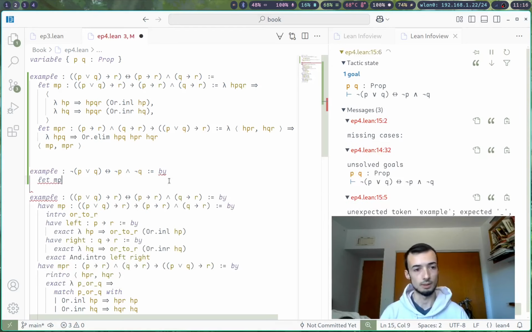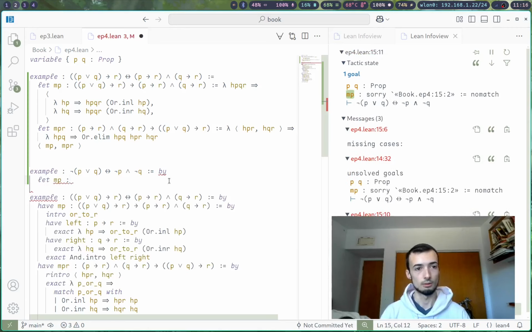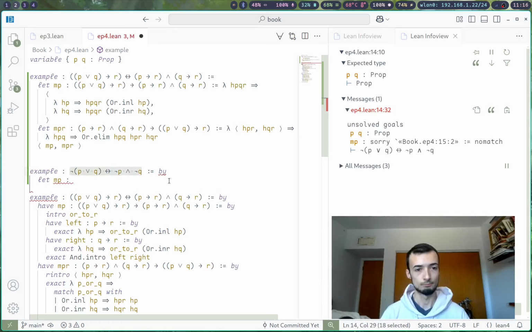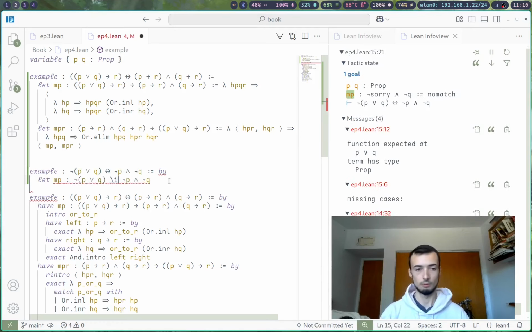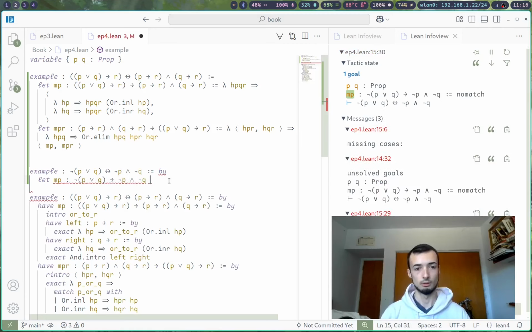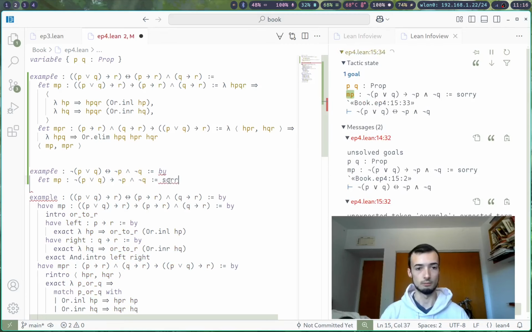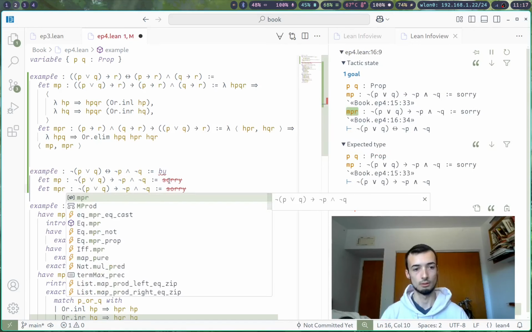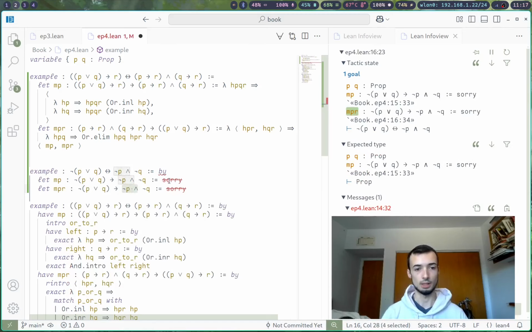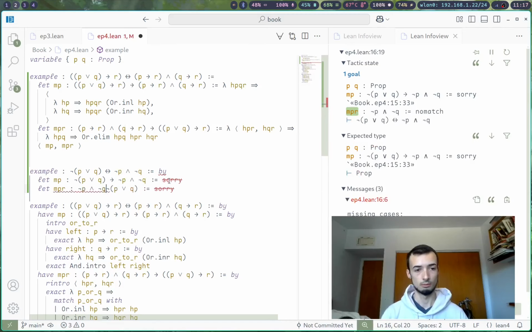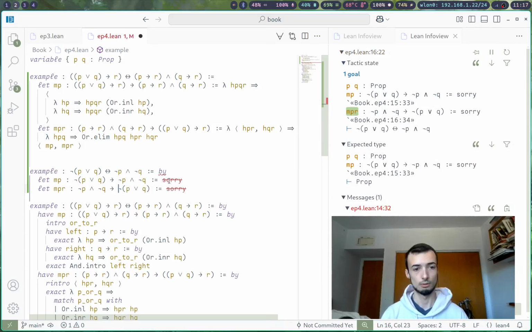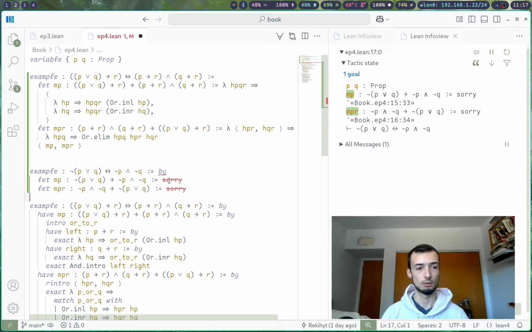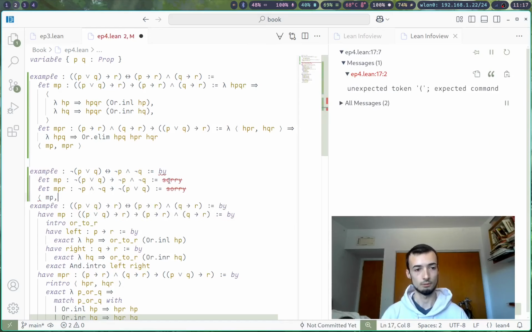We're going to have let mp, and let mp is going to be this type, except to the right. And then we're going to have let mpr, which will be the reverse, from not p and q to not p or q. And of course, at the end, we have to return an if and only if of both of those two cases.